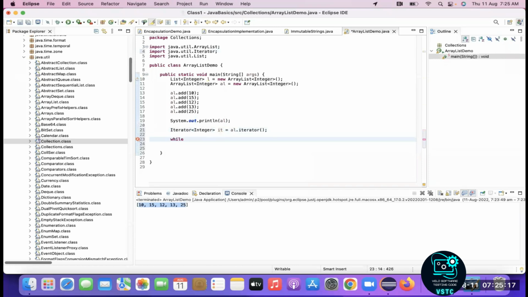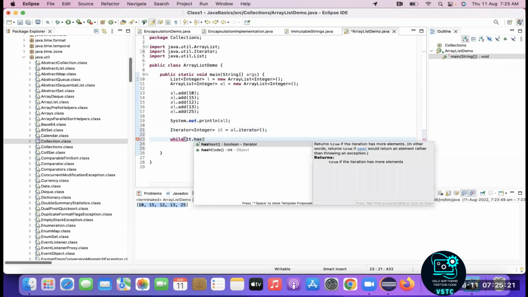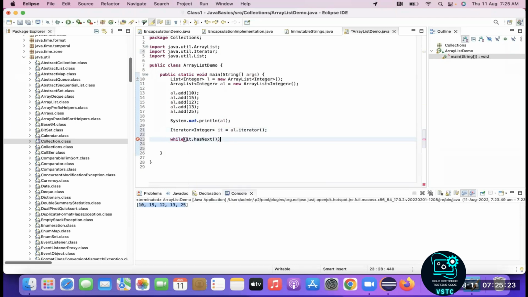You use it, and for now I'm using a while loop. While it.hasNext(), it will return either true or false, right? So this loop will be iterated until this condition is false. Until this condition is false, this loop will be repeated.